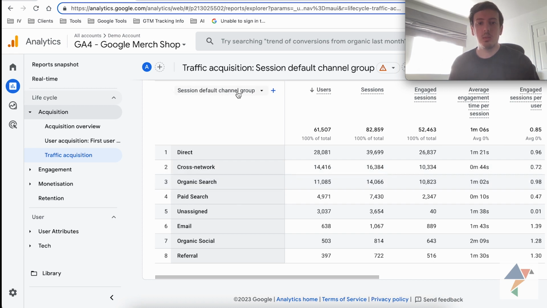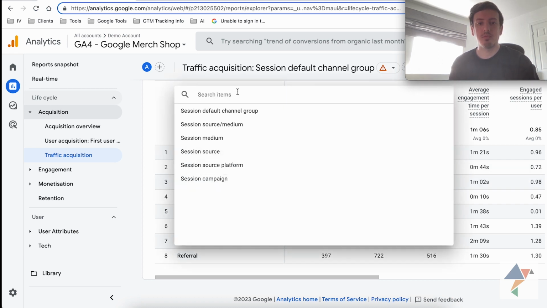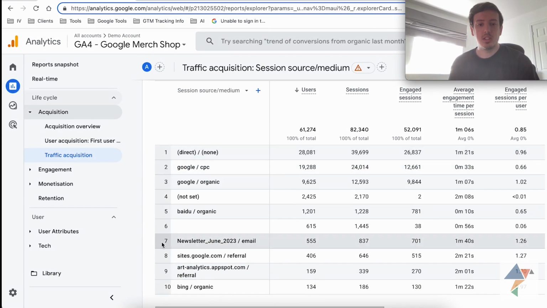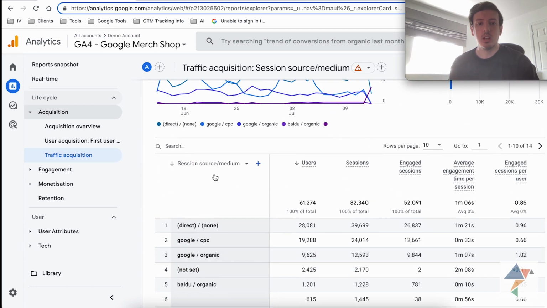Within here we can click this drop down menu and we can change over to use source medium, just the medium, or the campaign name. So there's a few different options here to choose from. If in this example we choose source medium, you can see it's changed everything over to show the source medium of traffic that's visited your site.